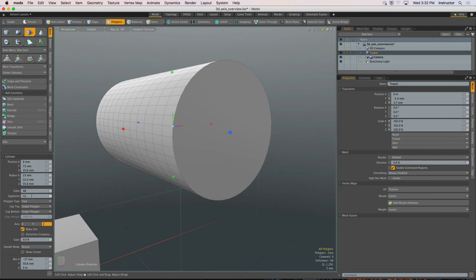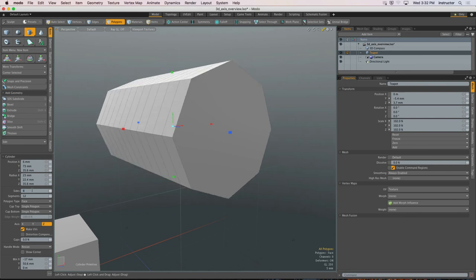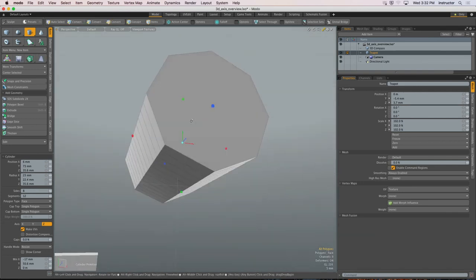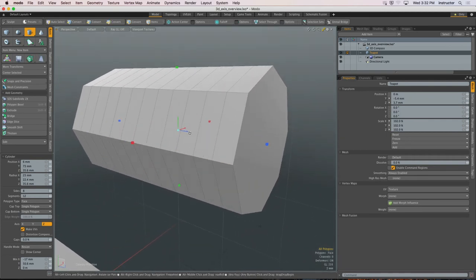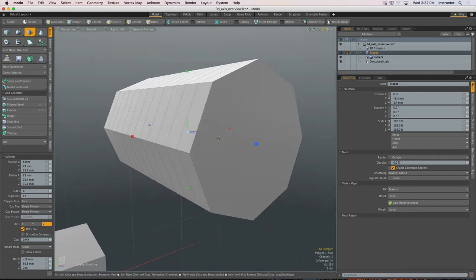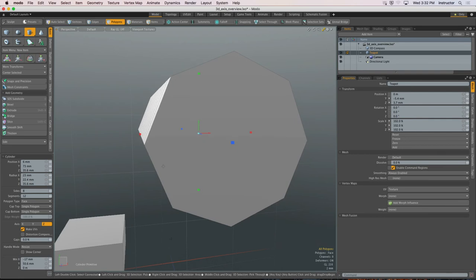What's going to happen if I decrease the number of sides? Let's experiment. Let's explore and see what happens. So this time, I'm going to put my number of sides down to like 8. Whoa. Cool, huh? So we can get pretty faceted and pretty low res, as they say, just by changing the number of sides.